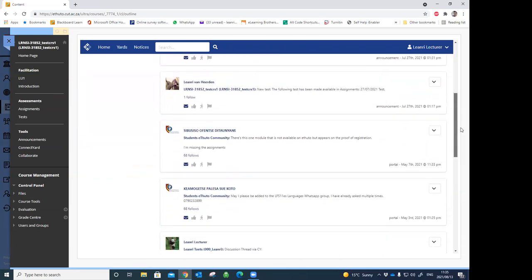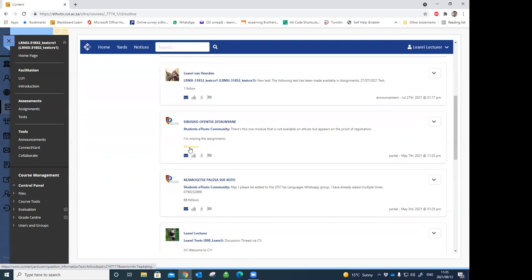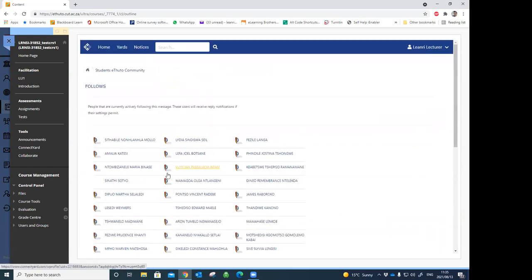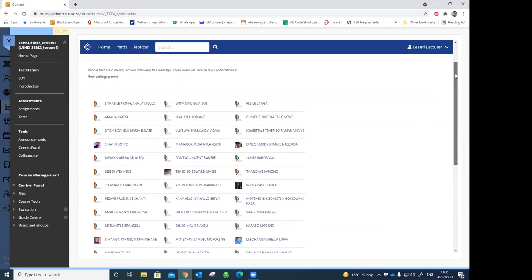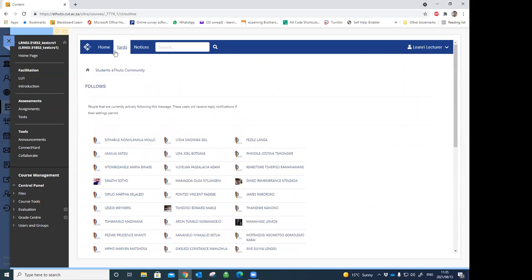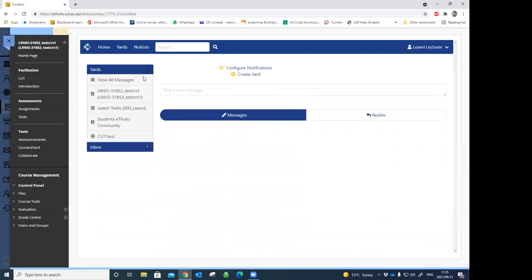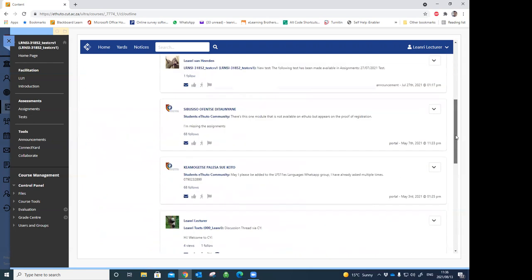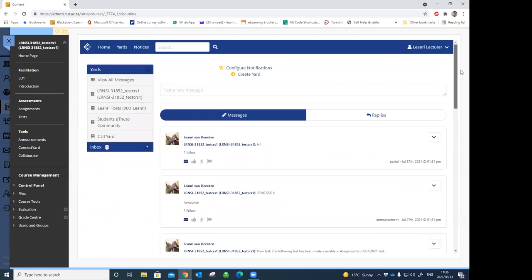We can see here a couple of messages, and this one has 68 follows. And then you can go and have a look at all the students. If they have an avatar or a picture uploaded as their profile picture, it will show, otherwise it will default to our logo. And you can see all the students who are following that message, and so on.